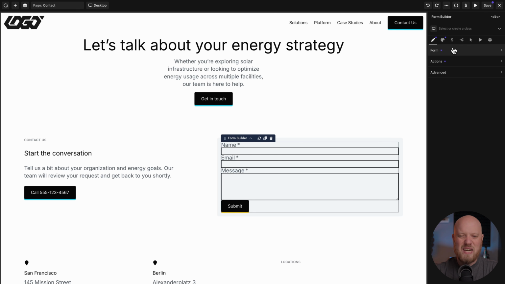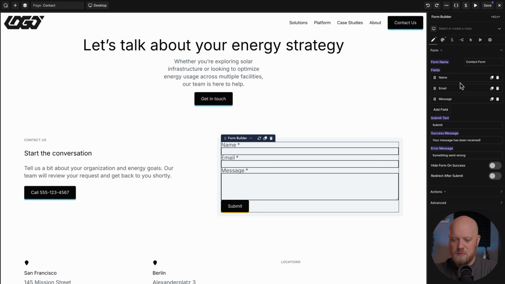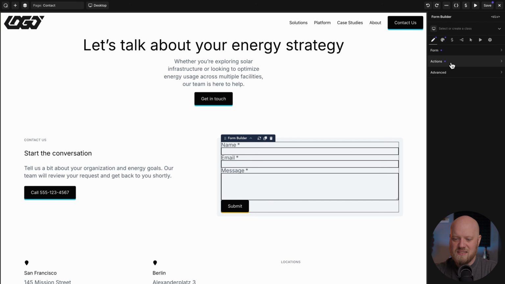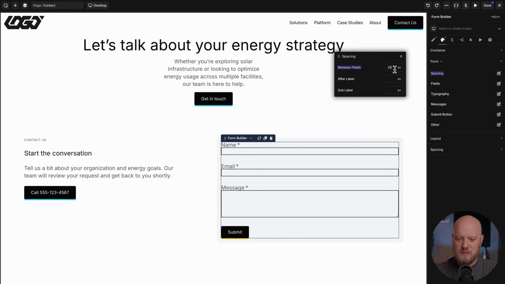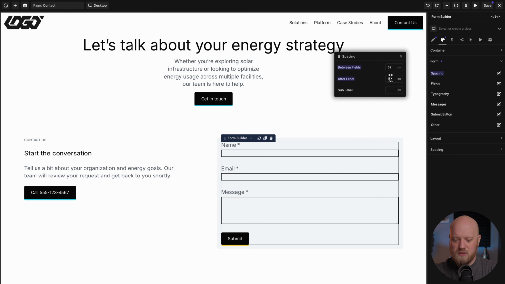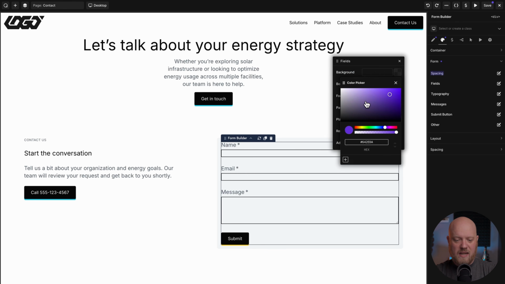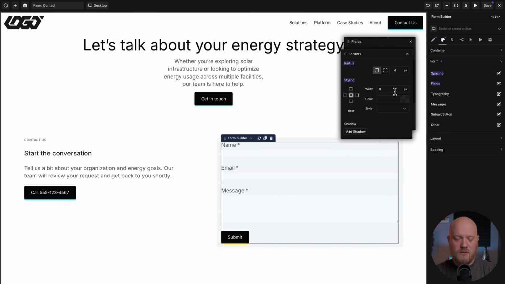Now, since this is a Breakdance element for Oxygen, it does have some of its own settings and styles that you can change without a class. For instance, let's go over here to form, and let's tweak the spacing a little bit. Let's add 32 pixels of spacing between the fields, 8 after the labels, and I'll just continue tweaking the styles on the form until it matches the rest of our site.